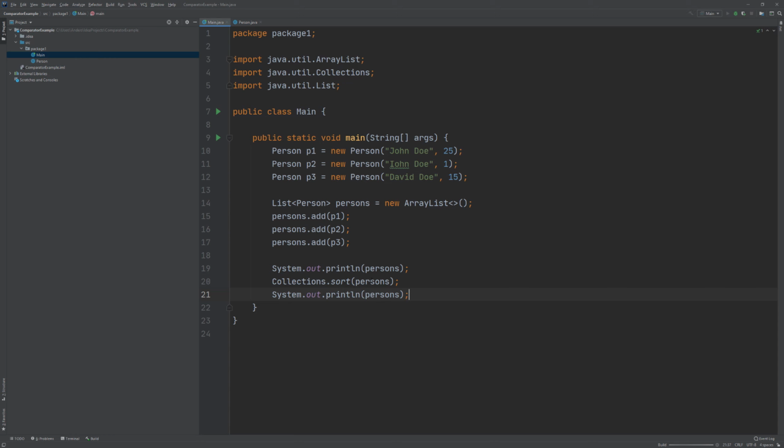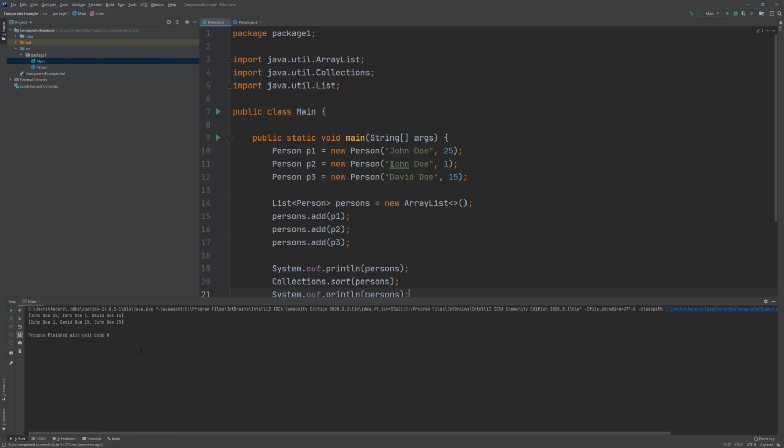So let's run this program just to see. All of this is recap. So we see here that we have initially our unsorted list where the objects appear in the order that we added them to the list.